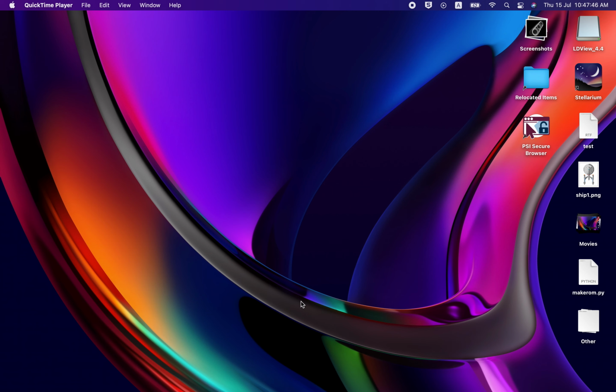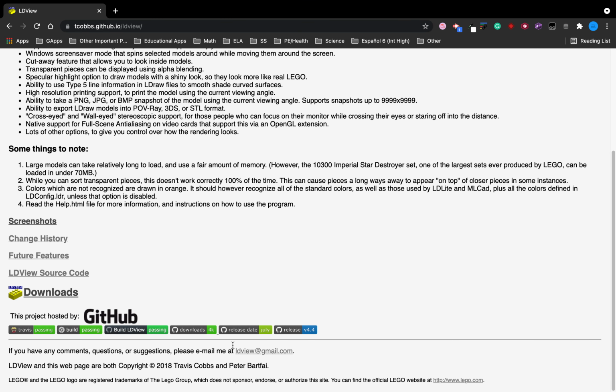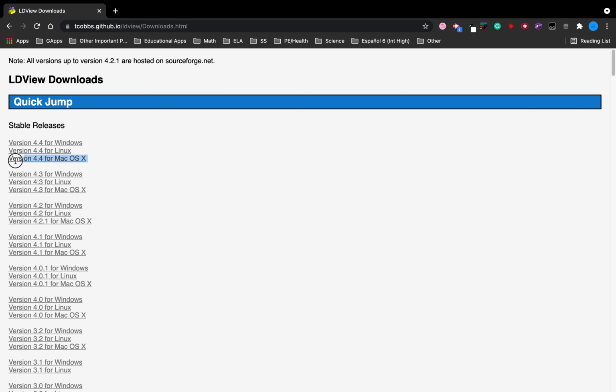I'm going to show you how to export STL files of Lego models. There is a very good software that can help you do that, and it's called LDView. This is the website where you need to download it from, tcobbs.github.io. To download it, just scroll down and press downloads, and then install version 4.4 for Mac OS. You just need to do that, and I've already got it installed.